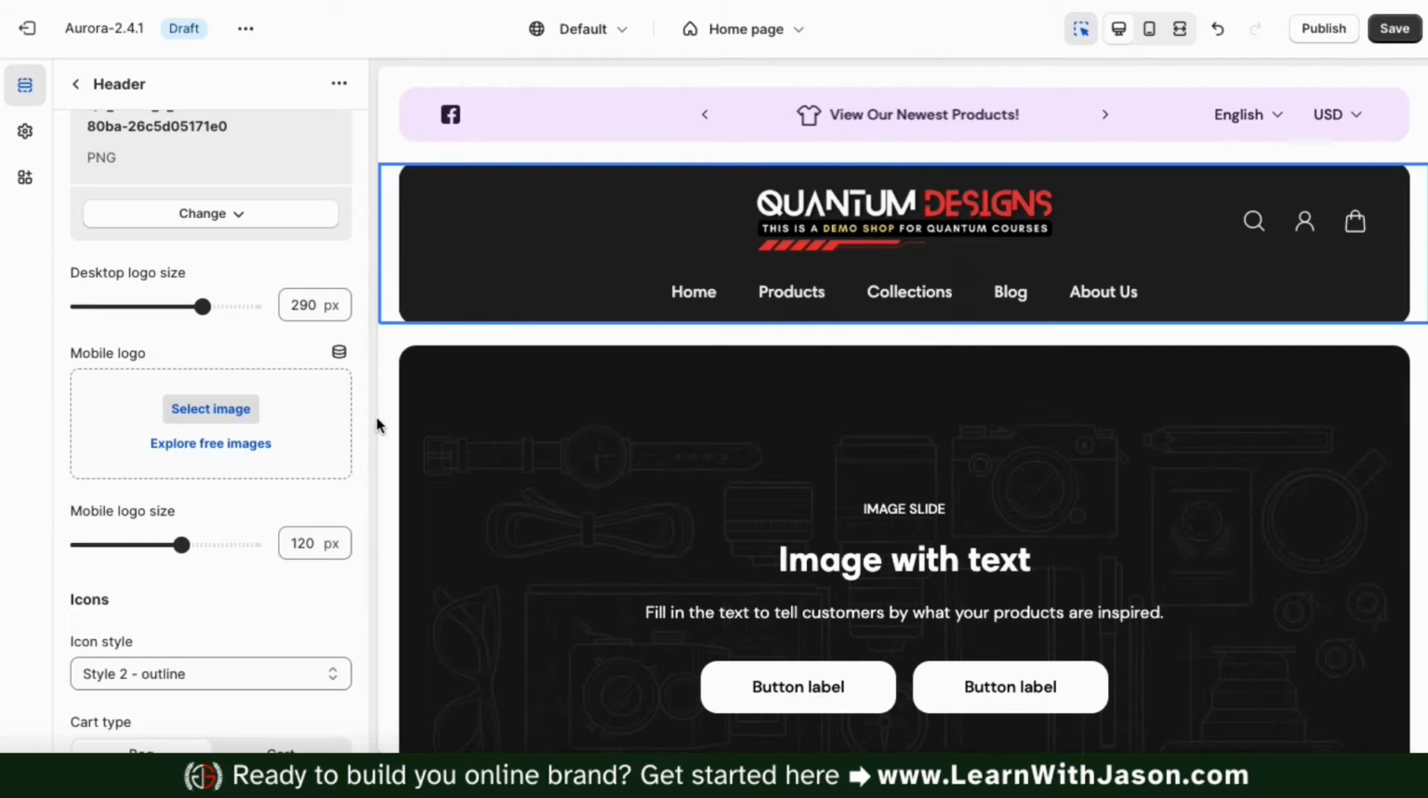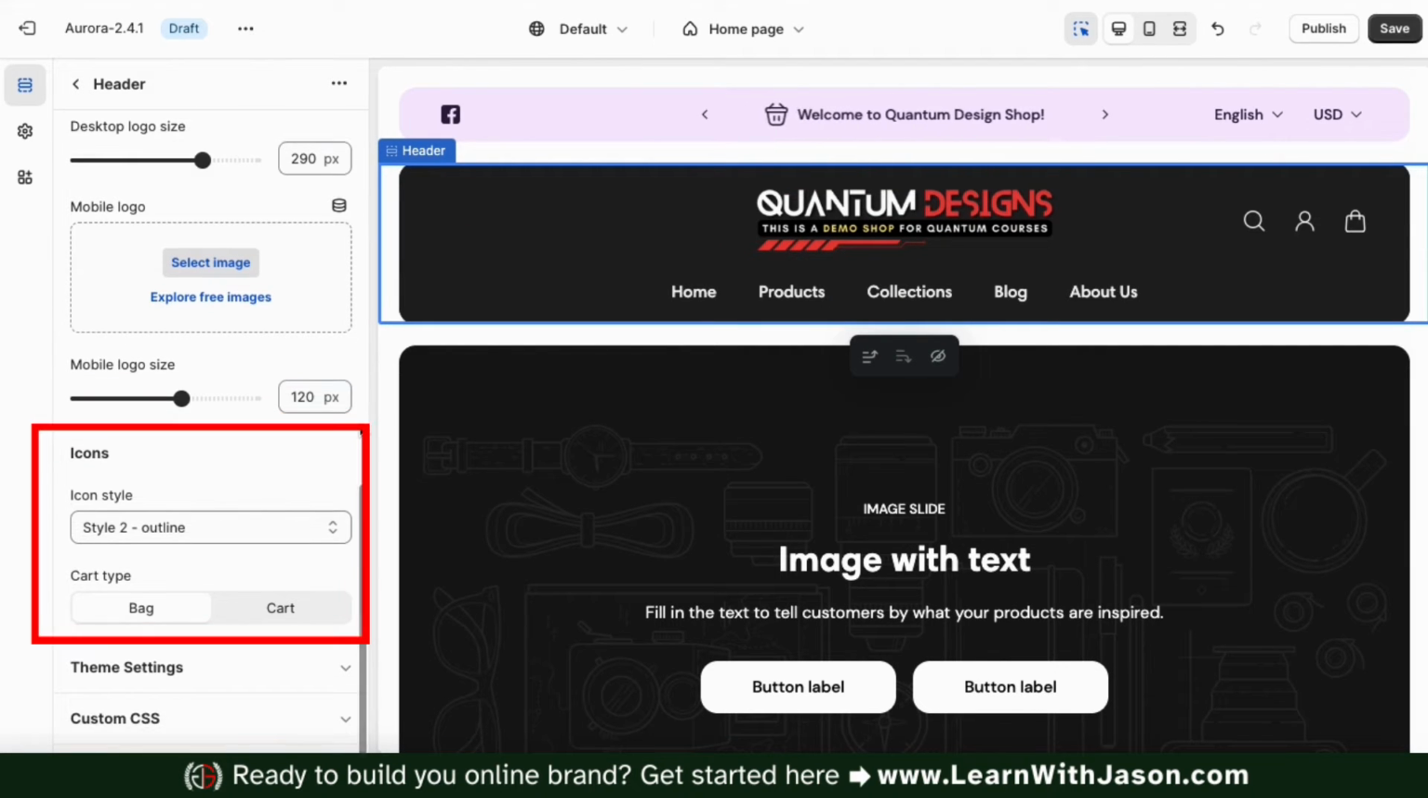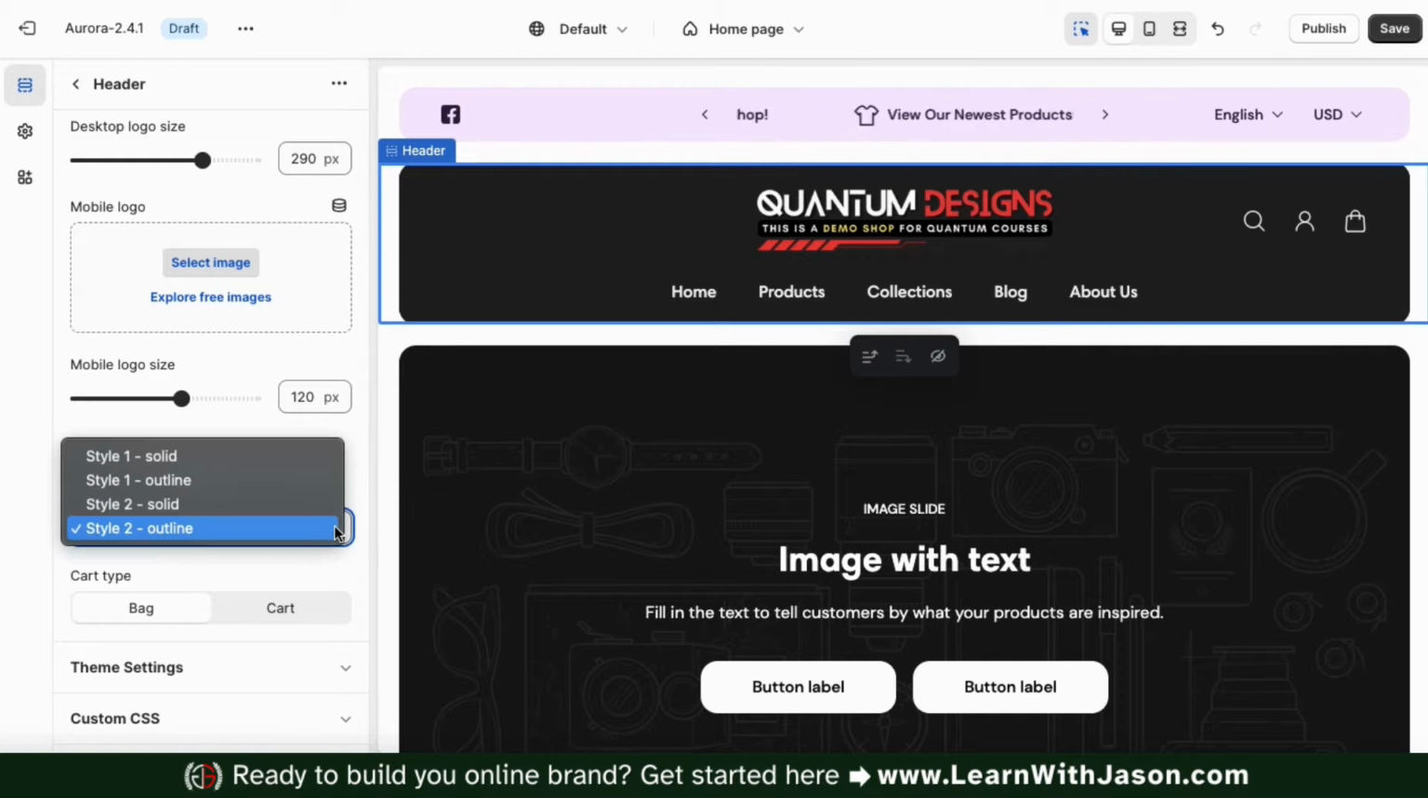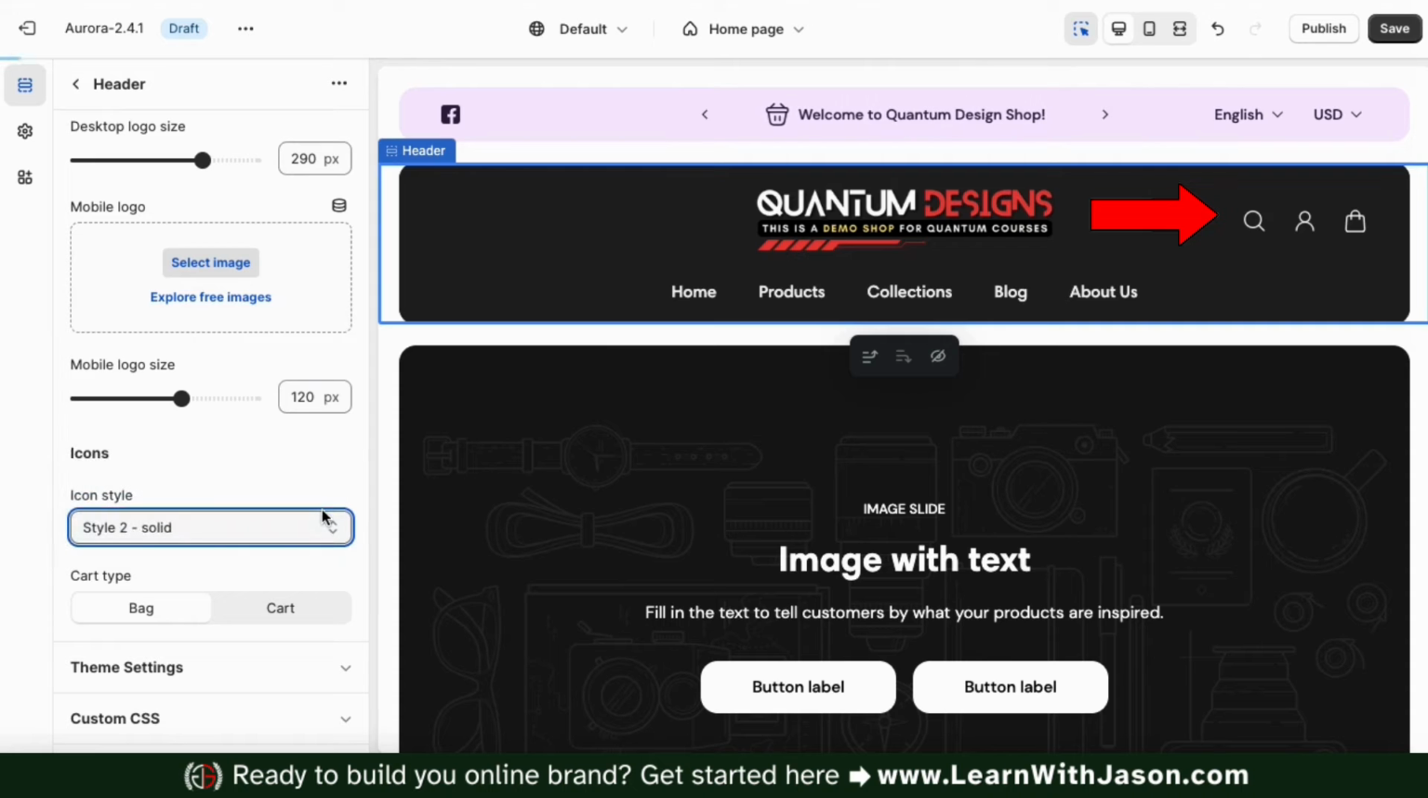In the next section here, you have the option to adjust the style of your heading icons. If you click the icon style drop-down menu here, you'll see several styles that you can select from. These include both solid styles and outline styles. Feel free to select the style that you like best. And for our cart icon, we have the options to make it a bag or a cart. Let's change it to a cart. And the shopping cart icon in my header has been changed.